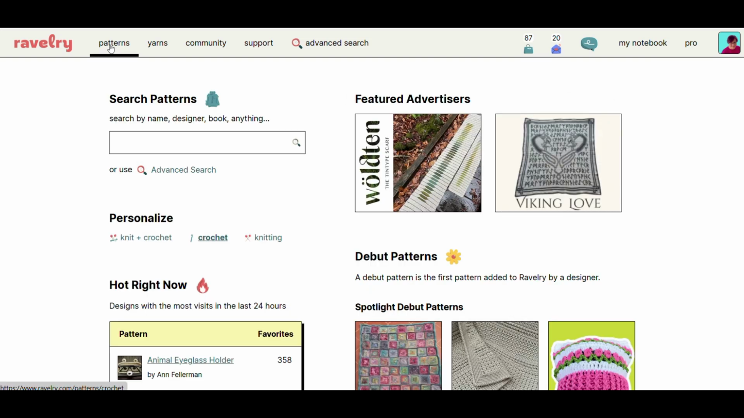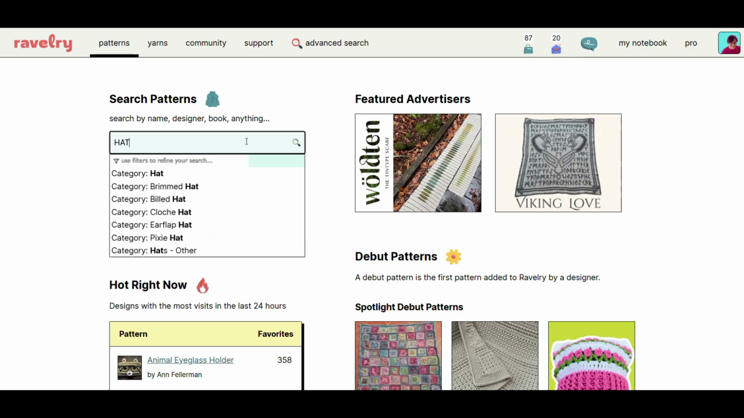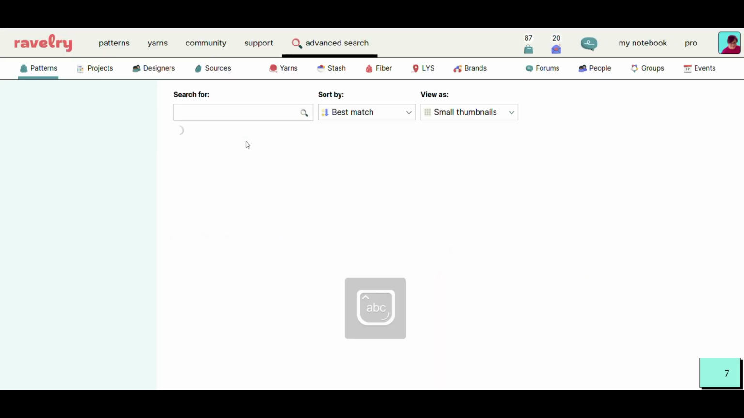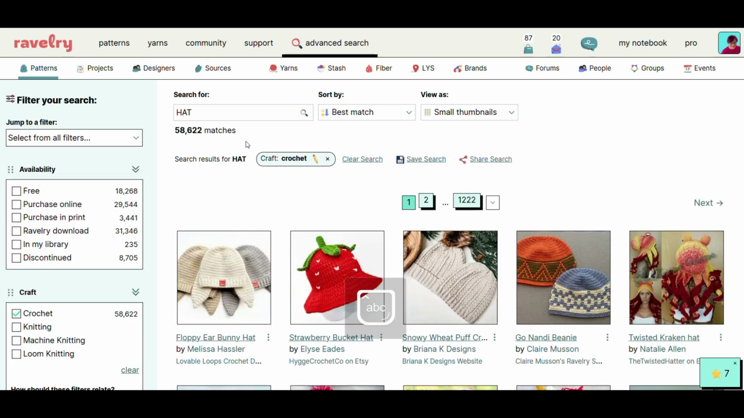So I'm going to click onto patterns, and you will then see you can search for it by name and by the designer. You could just be looking for a hat. So what I'm going to do is I'm going to give you an idea how you can search for a hat and try and stick with the yarn that you have at home. So I'm going to click on hat. And there are 58,622 matches for hat, and in here it tells you that the craft that I'm looking at is crochet.